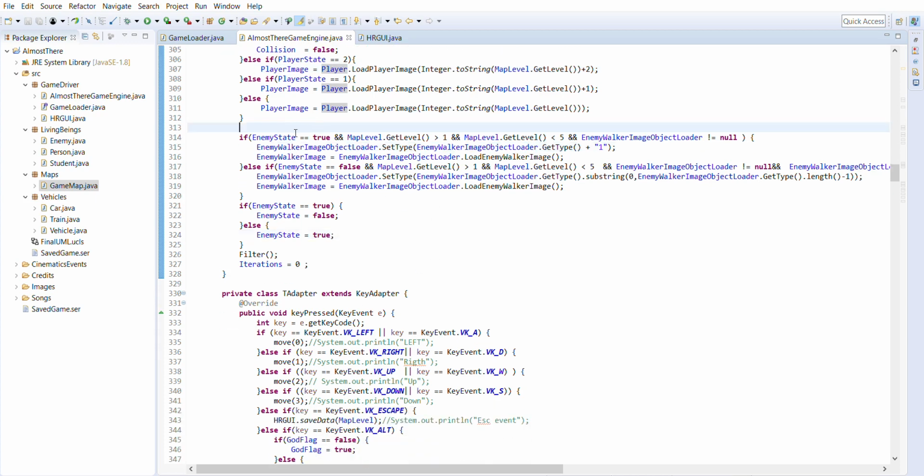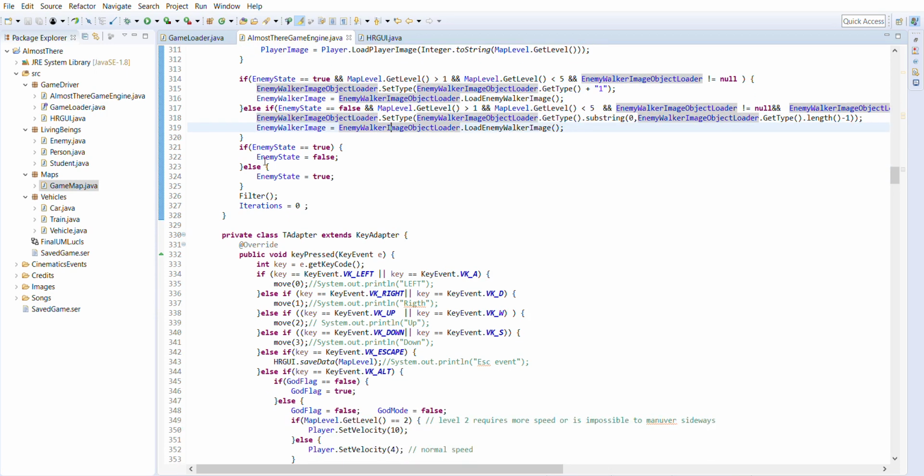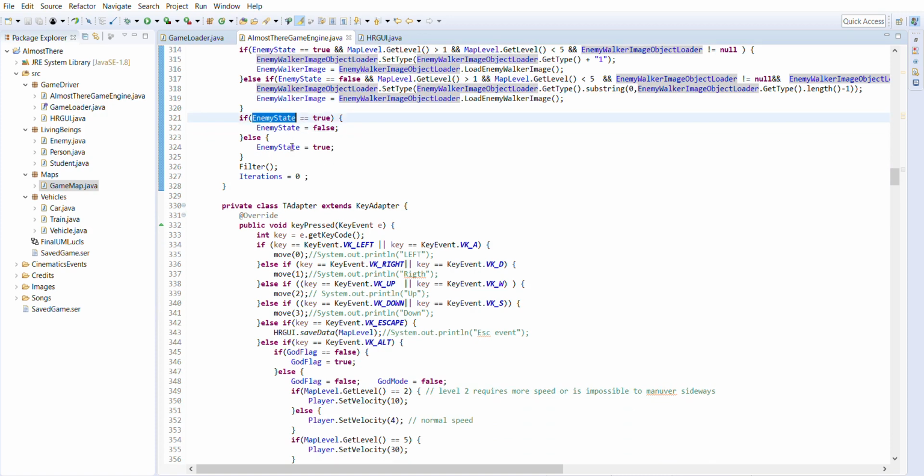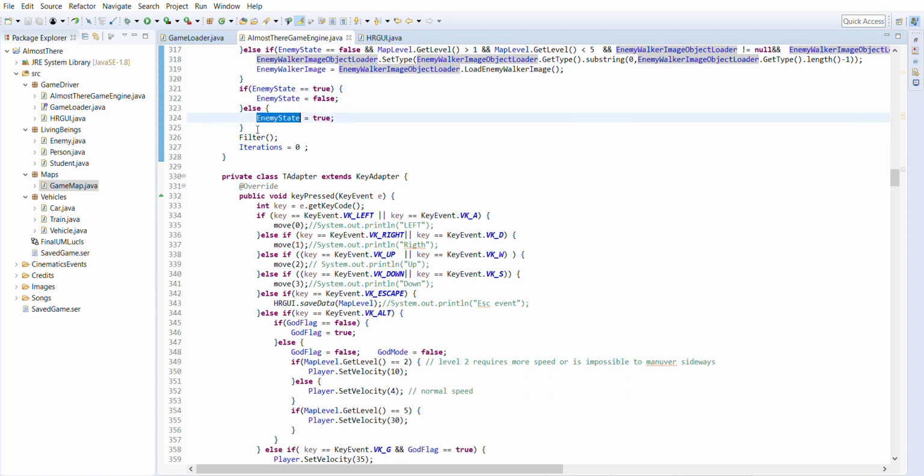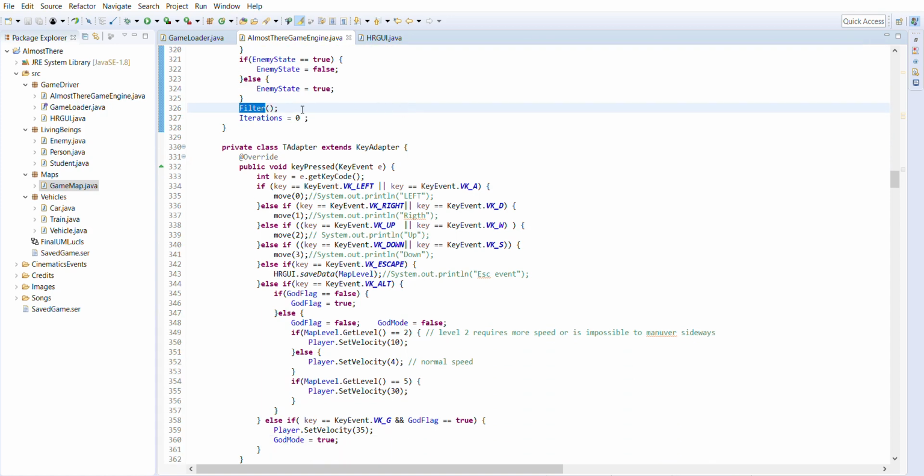This is for the enemies. Basically, you do the same, but it's a little easier because you do not set two states for the enemy, because they will never stop, unlike you. So it's a state machine with two states. Just basically change that. And then every time you update an image, you have to call the filter, so it actually whites that image out.